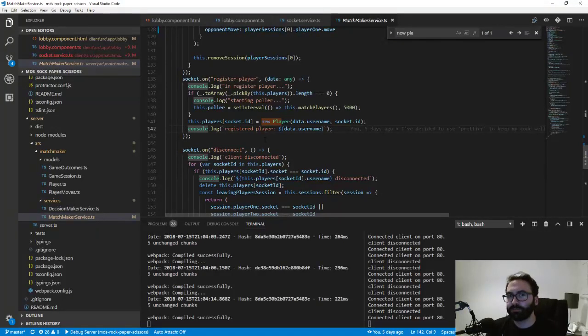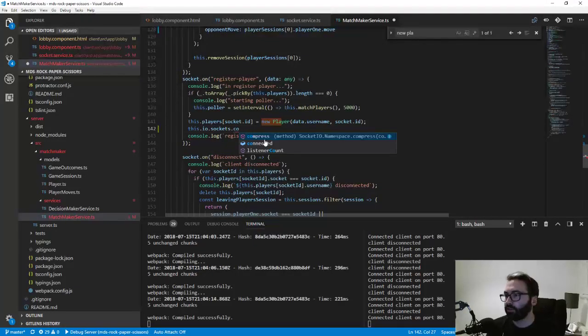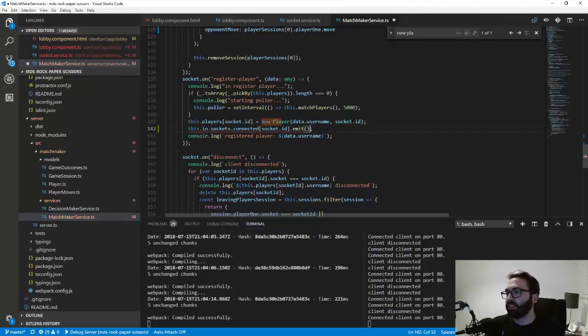So right here, we're going to emit a socket event. So list.io.connected, and then we're going to pass socket.id and then emit something, and what we're going to emit is the player acknowledged event.